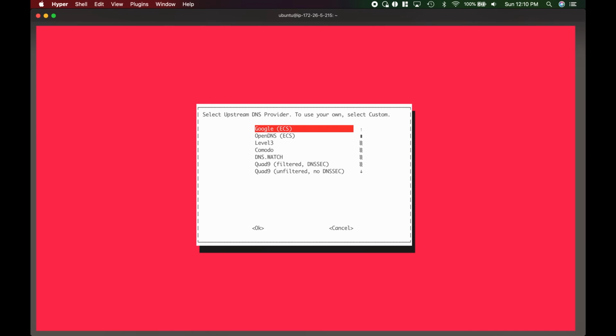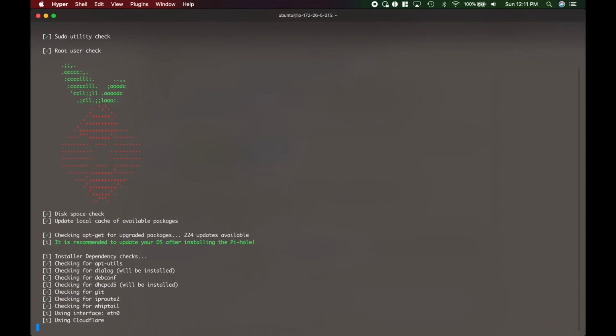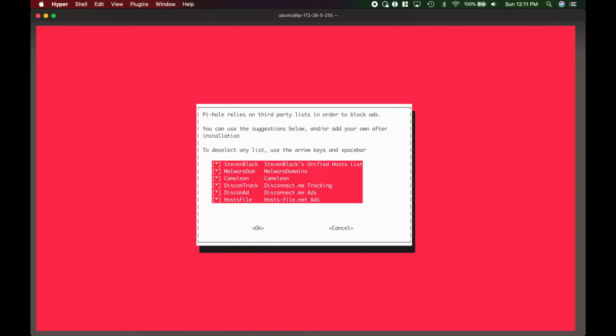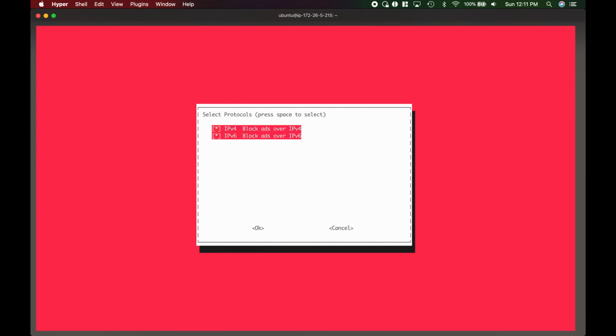now you're going to select an upstream DNS provider. I configured my VPN server to actually use Cloudflare, and that's what I'm going to select here. Next, we can choose from several lists that will be installed that will provide the ad blocking functionality. I'm going to accept all of the defaults and continue. Okay.